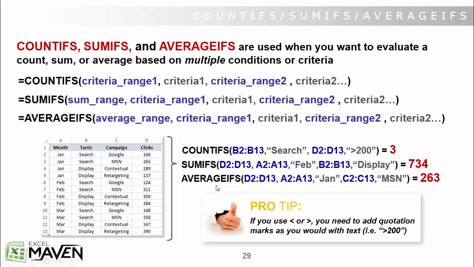Same exact thing with averageifs. So the average range is going to be column D, my clicks again, and I want to average column D when column A equals January and column C equals MSN. So there you go. That's countifs, sumifs, and averageifs.